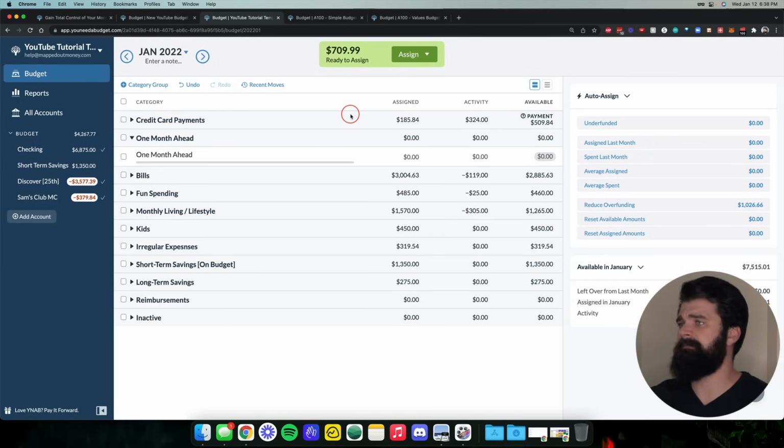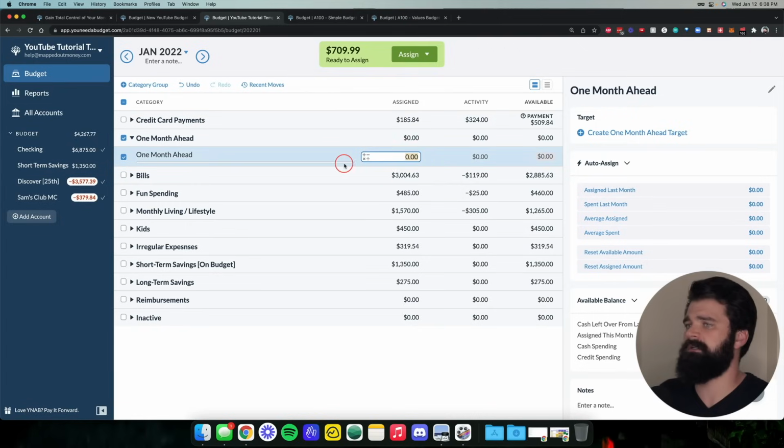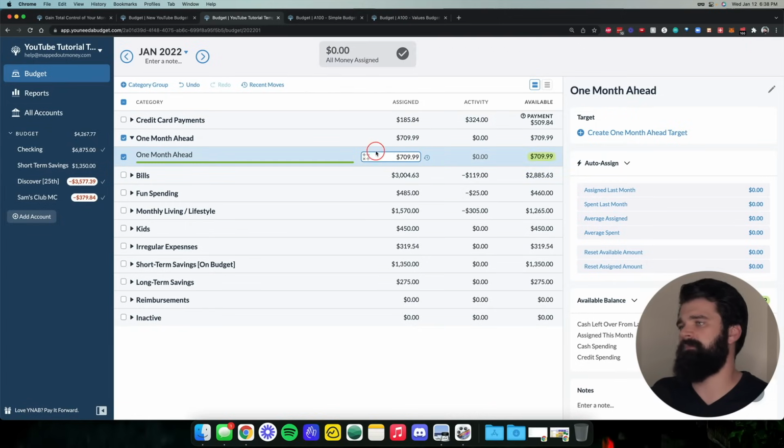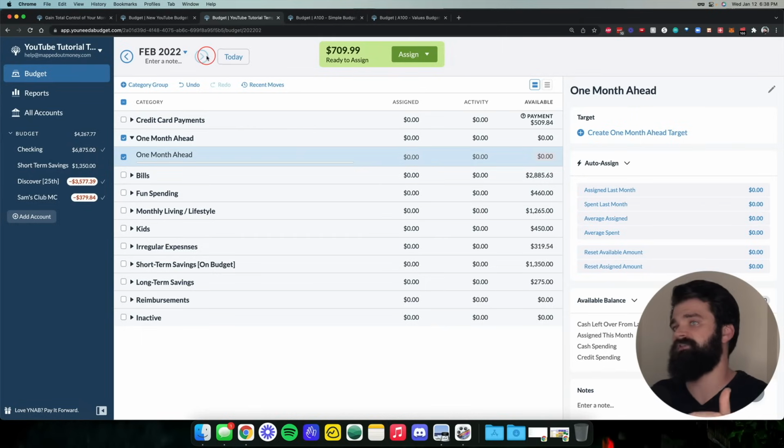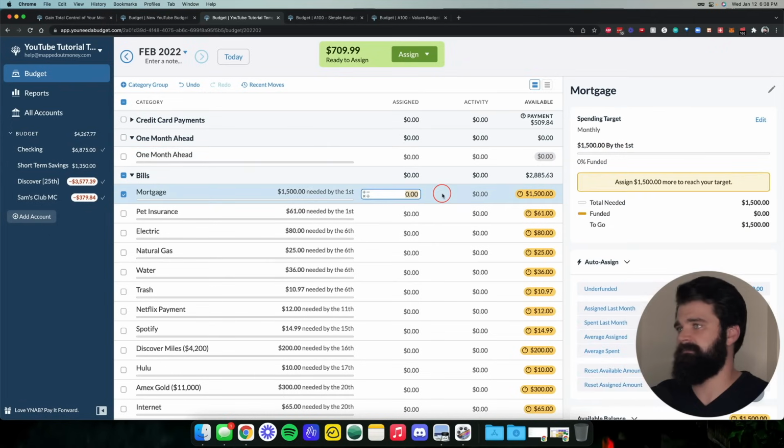Option one, some people actually are very motivated by going ahead and just putting money into what they're calling a 1 month ahead category. Other people would rather get this out of sight, out of mind and say, you know what, I don't need a 1 month ahead category. I'm just going to go into the actual next month, click the arrow key and start budgeting for next month's mortgage so that I'm already getting ready for the mortgage that's going to be due on the 1st.